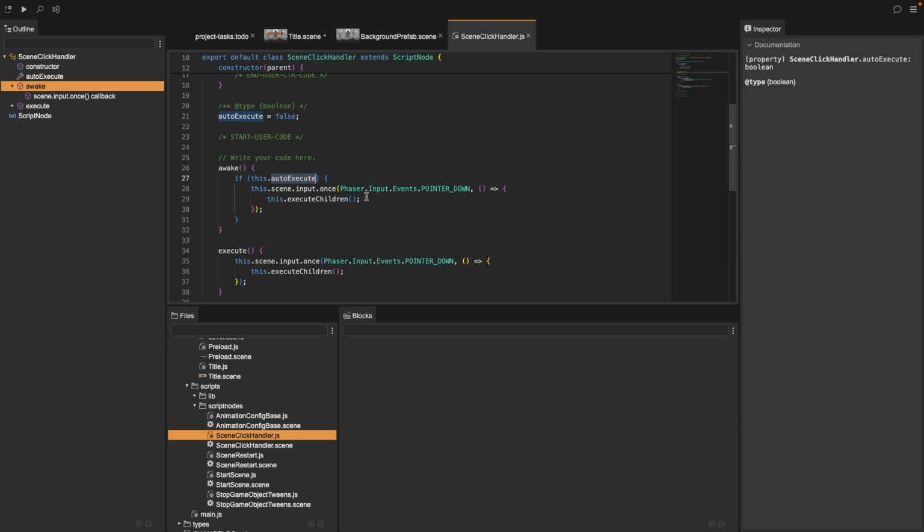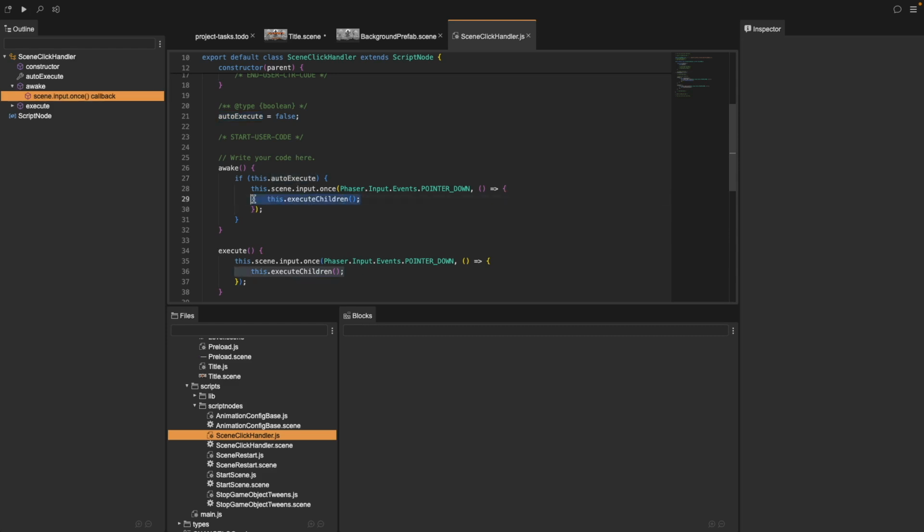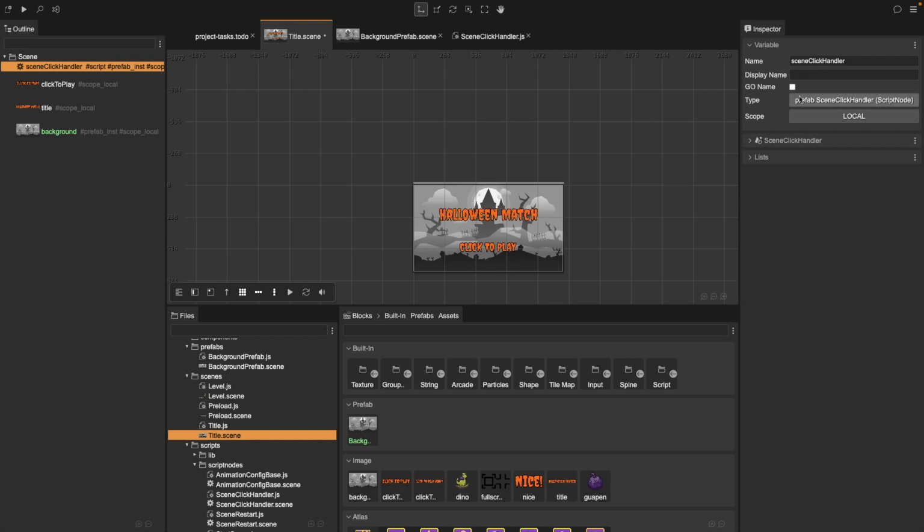And what this script is going to do is we can now chain it with other scripts to get other functionality from our click event. And so let's jump over to our title scene. From our instance of our scene click event handler, we need to unlock our auto execute and we want this to be true. By default, our prefab has this variable auto execute, and it's normally set to false. If we want to override that, we need to click our lock icon and then choose our checkbox.